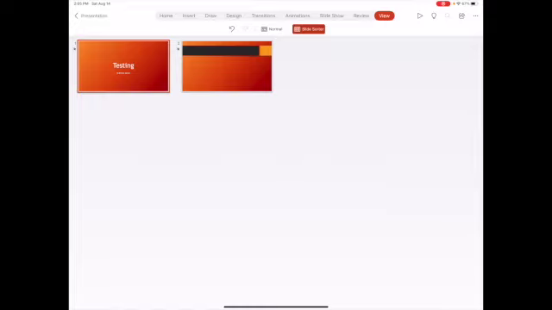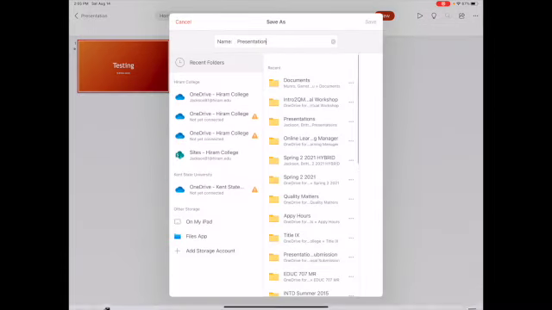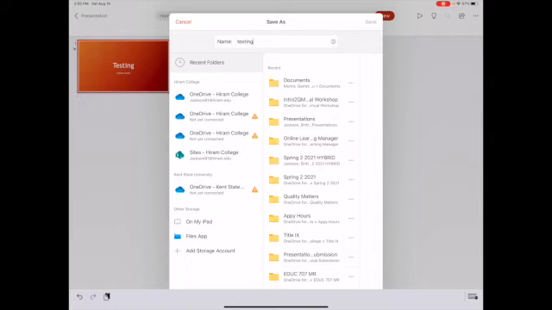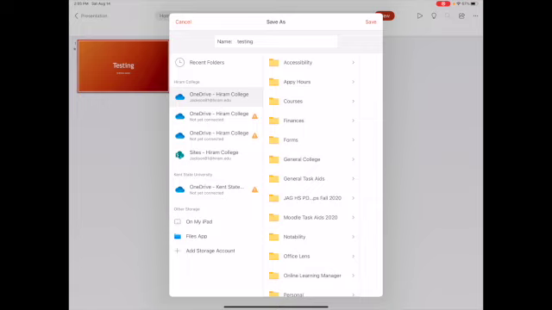Then at the top here, if we go all the way over, there's those 3 dots. And if we click on that, if we want to save this, we can hit save. And I'm going to change the title to testing. And then I could choose to be in my OneDrive, which is what I'm going to do. Or I can add a storage account, like a Google Drive or a Dropbox down at the bottom. Or on my iPad, you could save it there as well. I'm going to save it into my OneDrive, hit save.